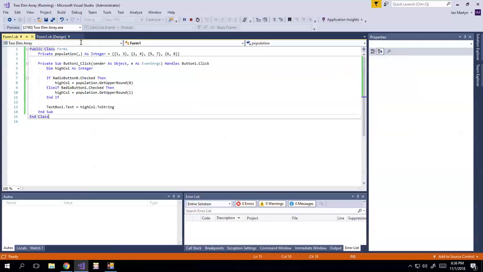Anyway, looking at the code here, basically what I did is I defined this two-dimensional array. I created a variable highCol as an integer. Then I have these 2 radio buttons that you can see here, which basically are just saying, if you select the one that says GetUpperBound(0), which is called RadioButton0, it sets it to population.GetUpperBound(0). And if you click the other one, it does the other thing, and then it dumps it into the text box that I didn't bother to rename because this is just an example.